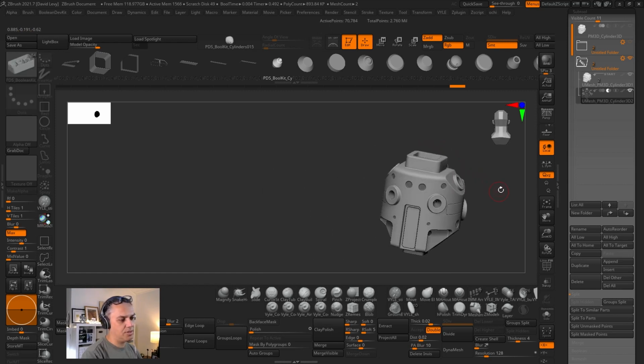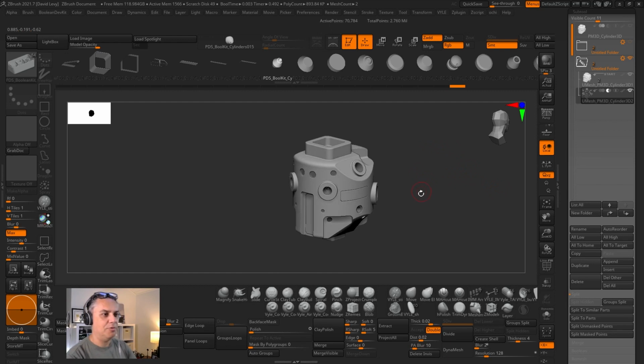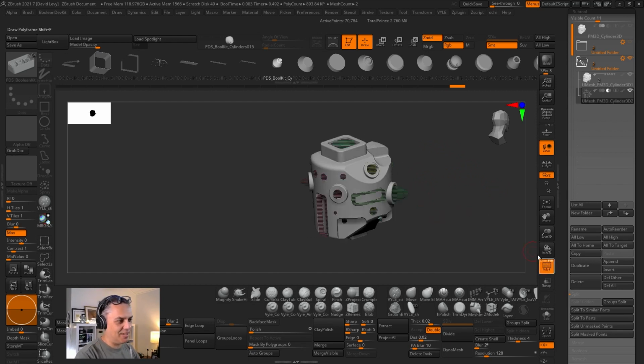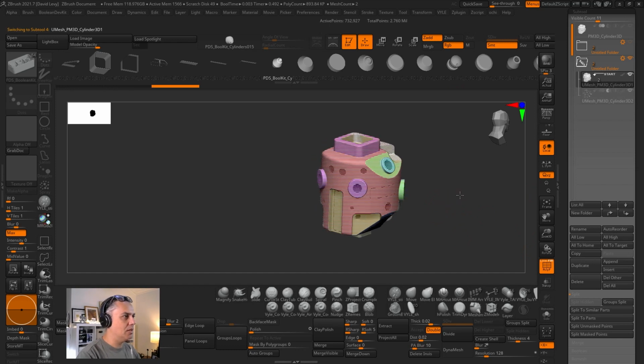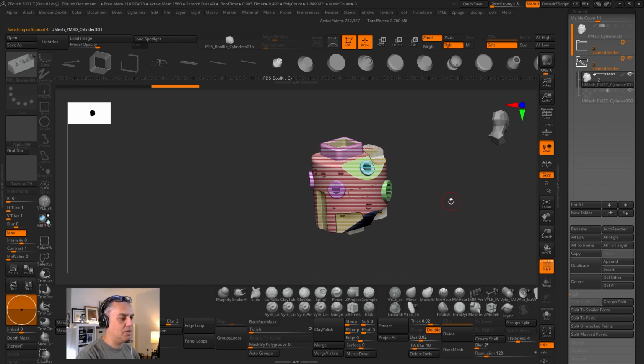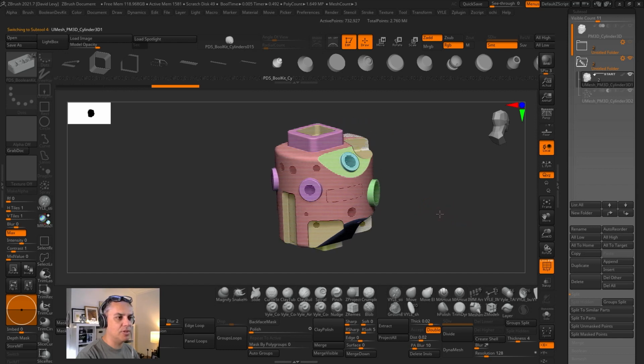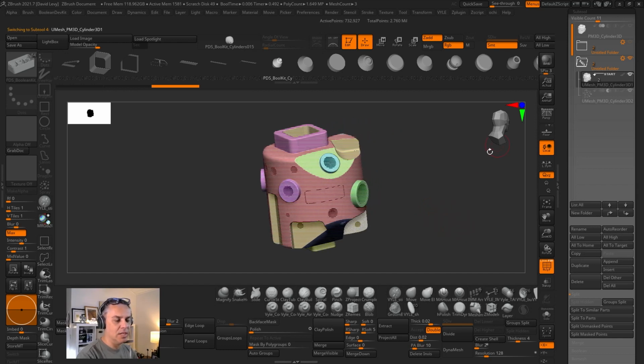Okay, so let's say this is our very, very important machine that we've designed. Here I'm going to look at the polygroups. Yeah, it's not too bad. I mean, it's very high poly, but for Keyshot, it's not too much of a big deal. And of course, it's nothing for ZBrush.